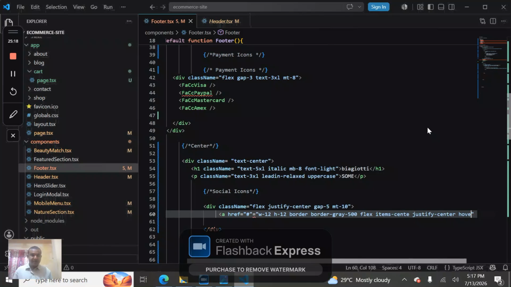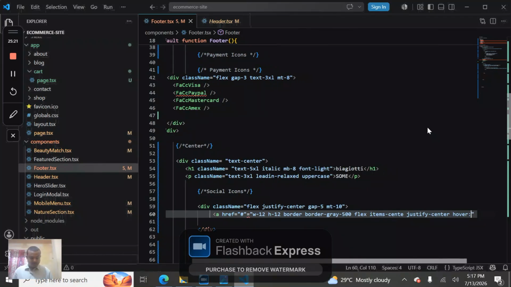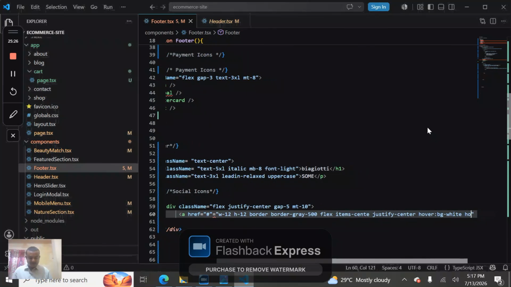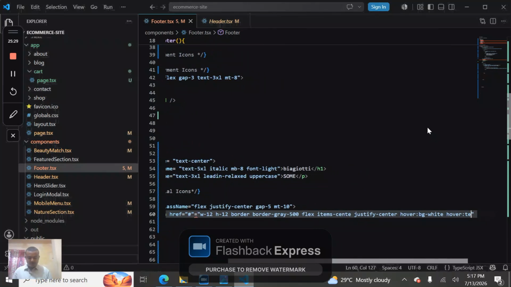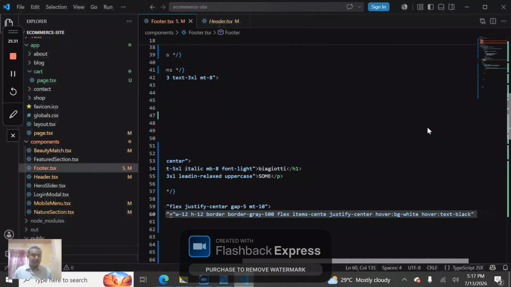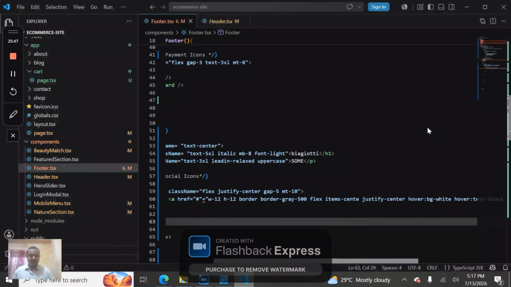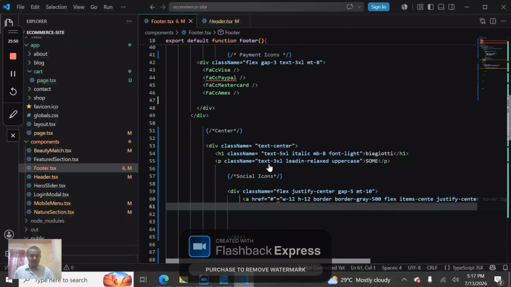Hover, we have to give a hover here. So hover, background color will be white. Hover, text color. Now we have to give the text color black. So the text color is black, and now the duration 300 millisecond. That's it. Okay, so the anchor tag is finished, and now we are gonna link it with the Facebook icon.